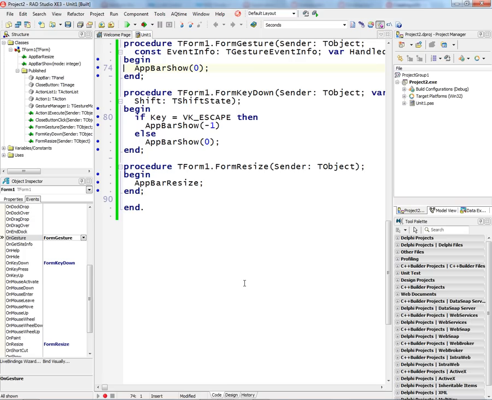So that's how easy it is to add an app bar to your VCL and FireMonkey applications. It's already built into the wizard if you say New Metropolis UI, VCL, or FireMonkey application. But you can also build them yourself from scratch in your designer and write the code that's associated with it.